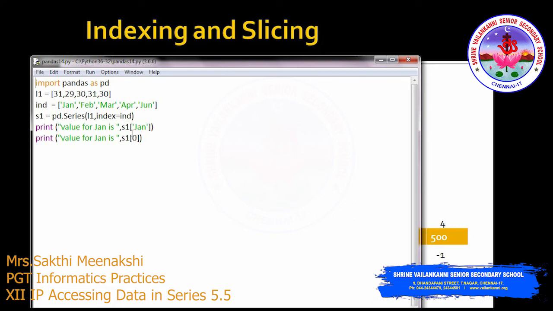You can use S1 of, and you have to specify the index name in quotation marks, single or double. This is case sensitive, so if you are using capital letter J, you have to use capital letter J. In another way, you can use the index also. Even if you are using the string index, the numeric index will be there, so you can also use the numerical index. Jan is 0, so you can use the numerical index.